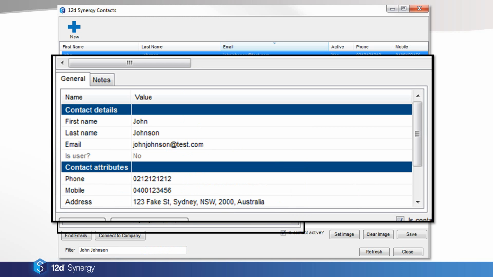So here's an example looking at John Johnson. We've loaded up the Synergy client, gone into the contacts window and searched for the contact. You'll see that all the attributes have come across as they were in the CSV and XML files.